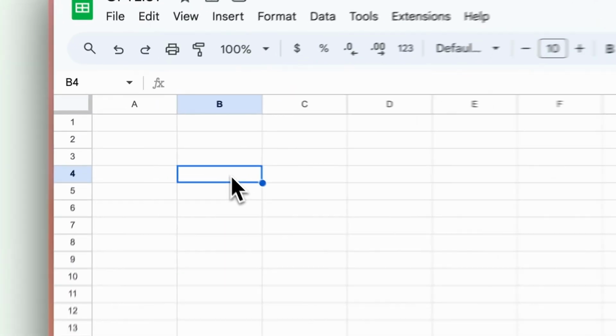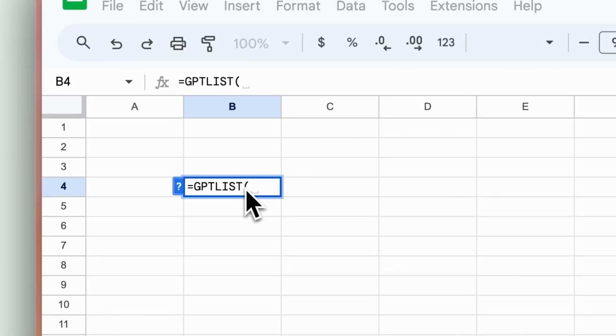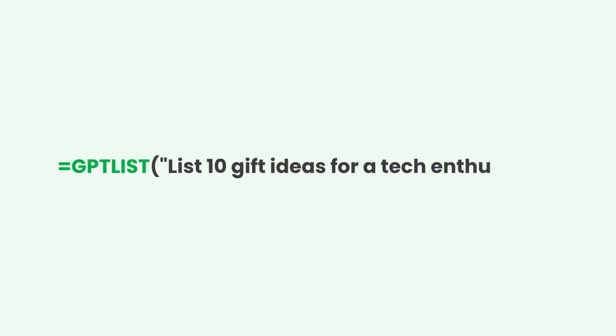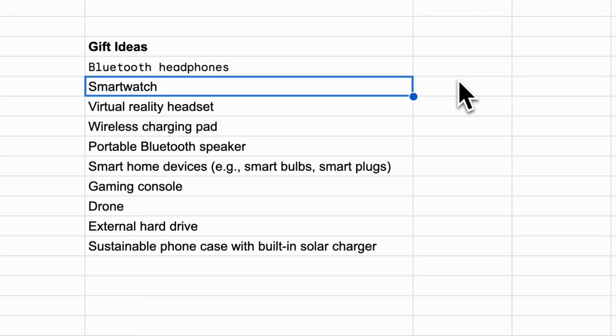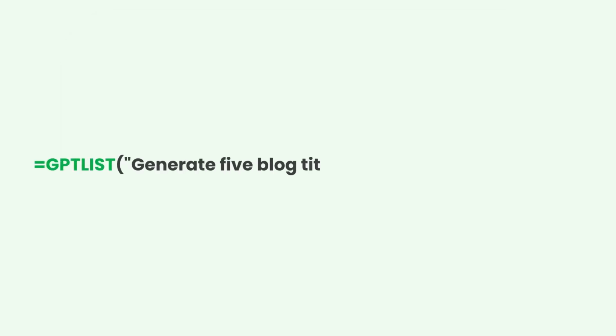Just begin by typing =GPTLIST, followed by your request, including the number of items you want. For example, generate a list of 10 gift ideas. GPTLIST, list 10 gift ideas for a tech enthusiast. Or generate a list of 5 blog titles. GPTLIST, generate 5 blog titles about digital marketing.